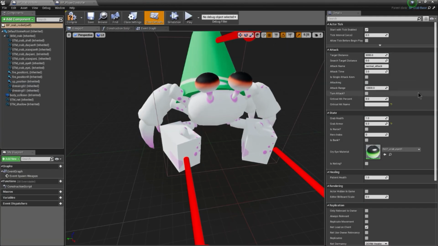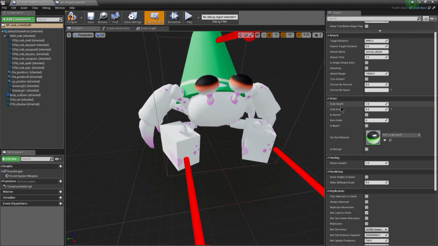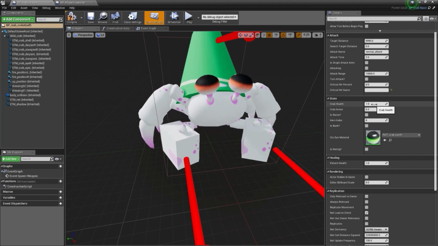And our custom weapon has no special attack, so we just set the value to 0. Okay, 0. Next is crab health. This is the health of our crab weapon. The initial value is 1. The health range is 0 to 1, but we can set it to 2 or 3. It doesn't matter. And the normal health is just 1.